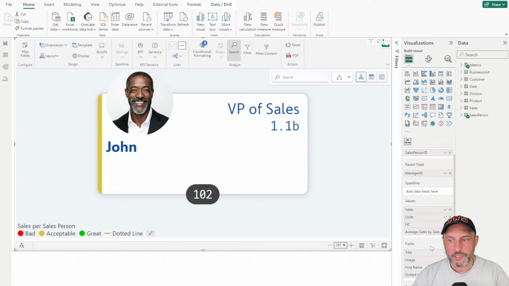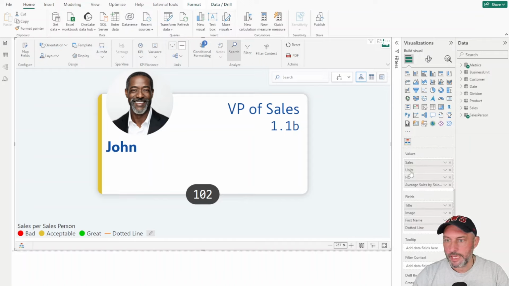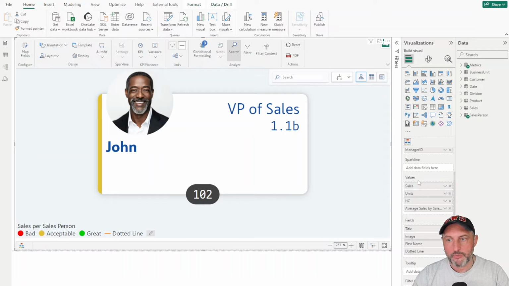So I hope I didn't misspeak. That goes into the fields bucket. And then in the values bucket are going to go the numeric values, so that if you want to display sales, units, headcount, average sales by salesperson, so basically any kind of measures, that would go into your values.